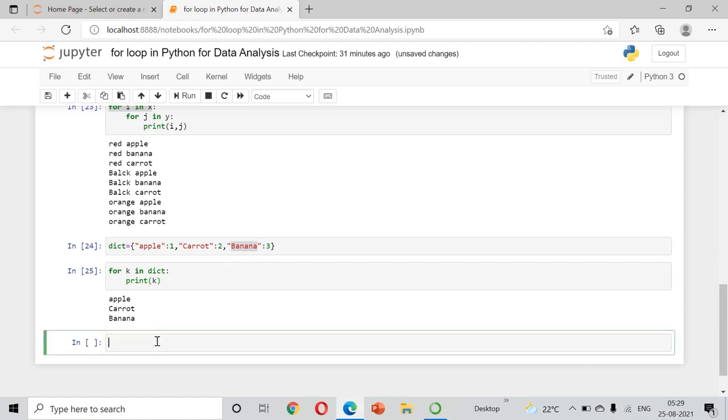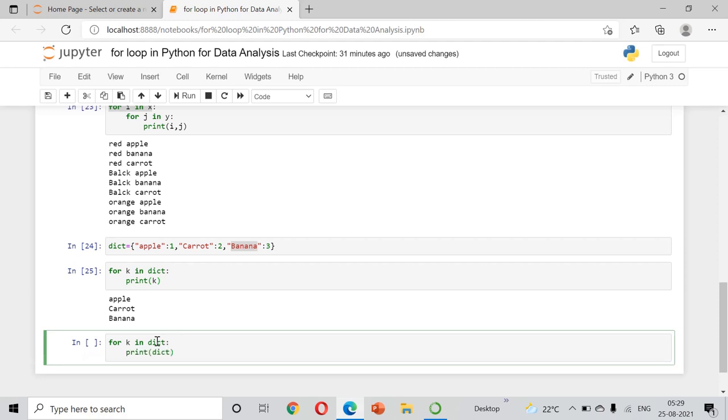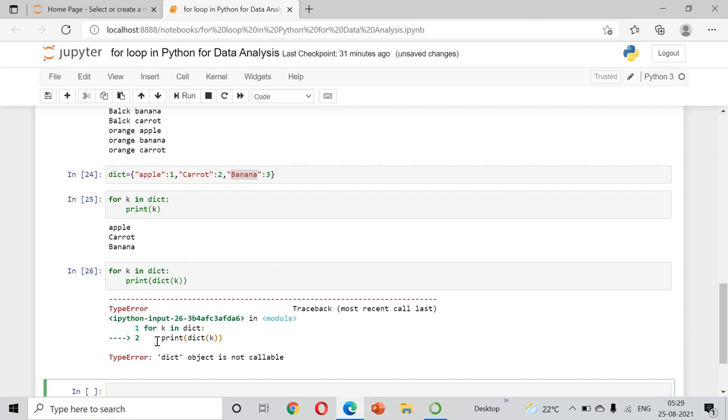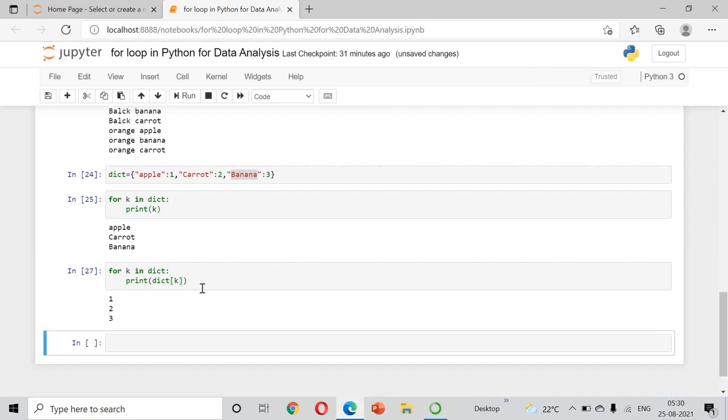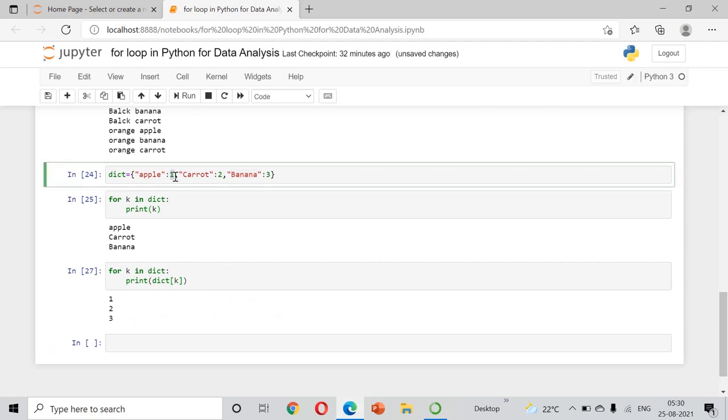Now if you want to print the values, then you need to put print dict of k. Sorry, it should be square bracket. Yeah, now it will print the values 1, 2 and 3.